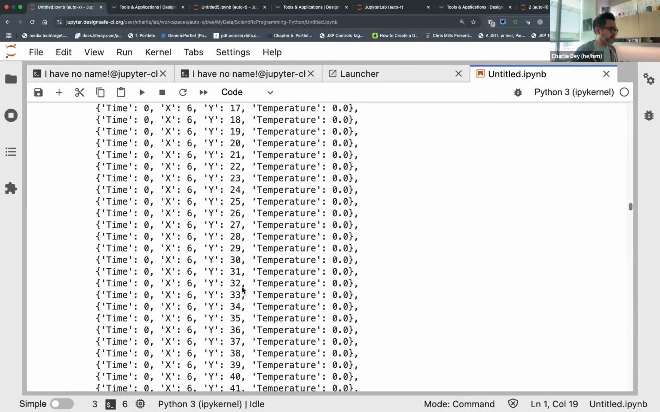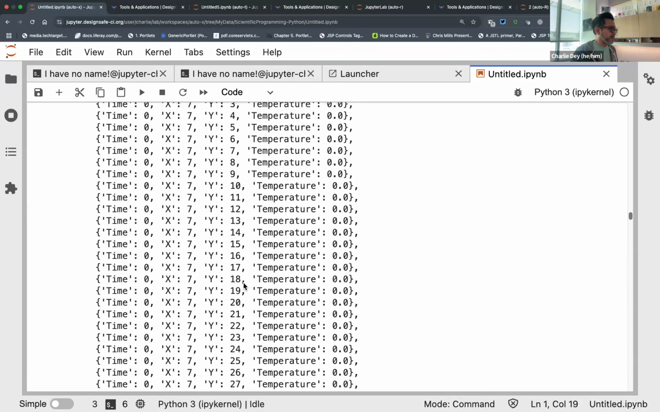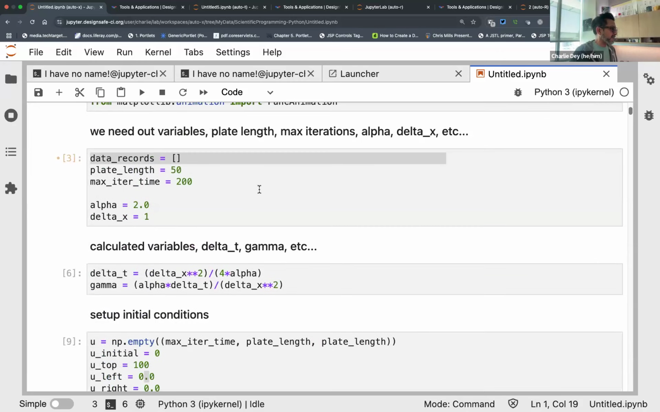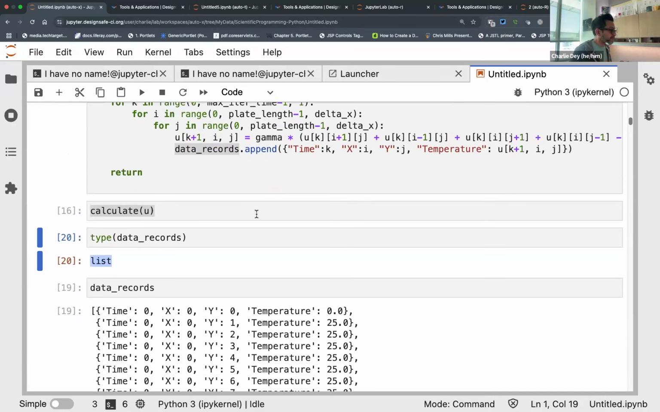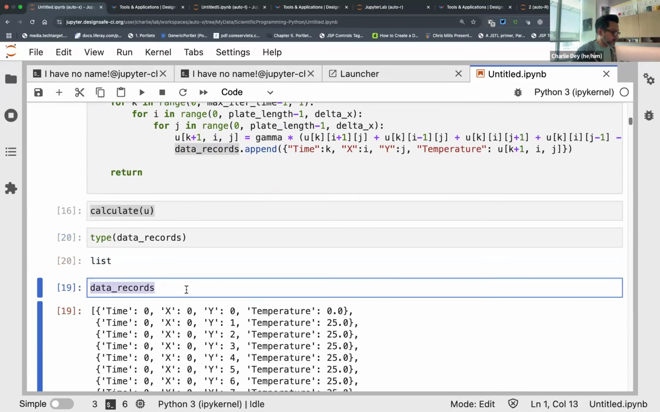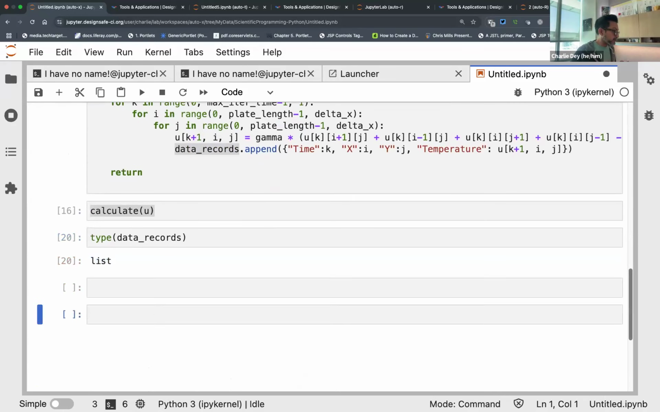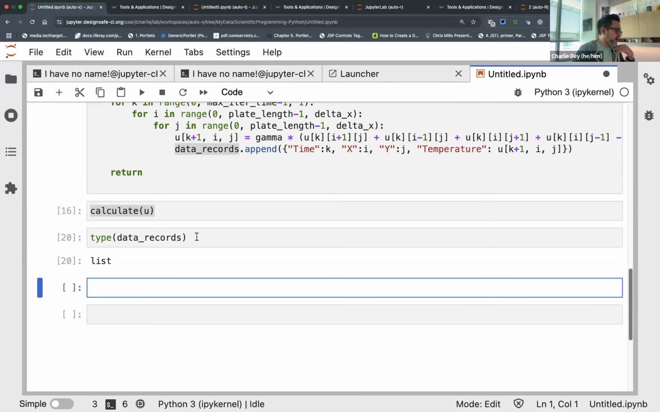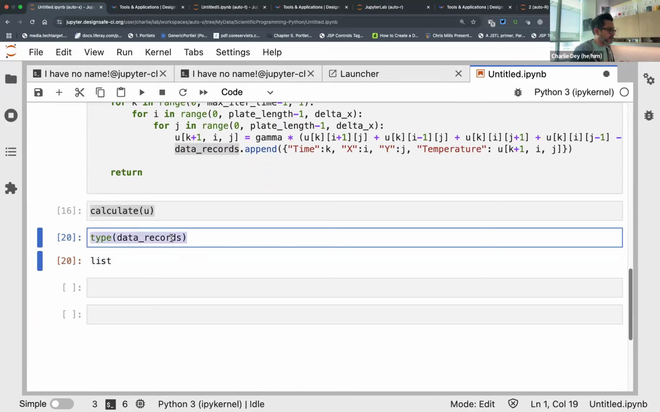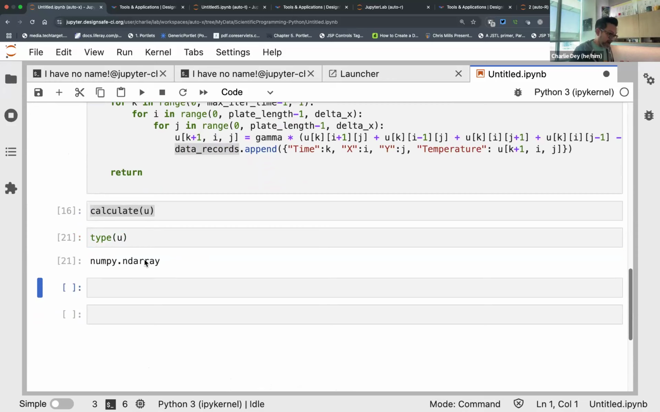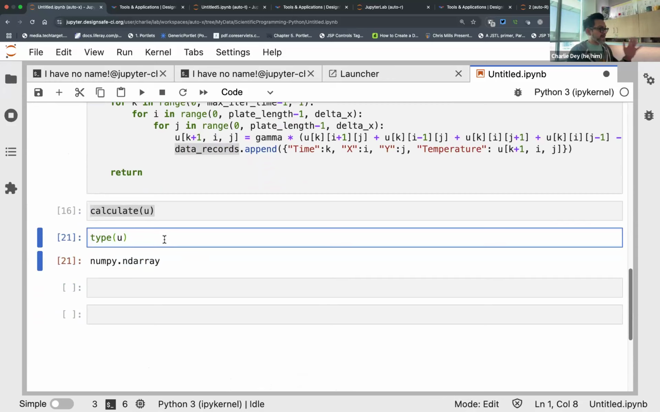I know there's a lot of output here, so there's a lot of scrolling going on. What I am going to do is clear this output block off so we don't have to see that anymore. So let's clear that out. There we go. I just deleted it and then hit Shift Enter. Just to verify, data records is of type list. What is U? U is a NumPy array. So now we have numbers in there, we have things in there, and they're all viewable.